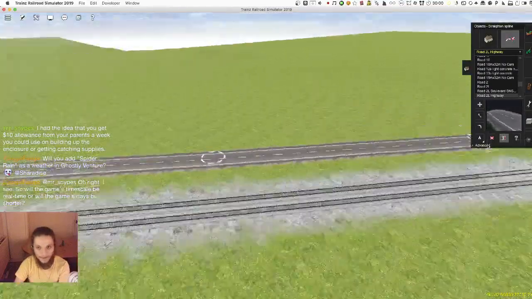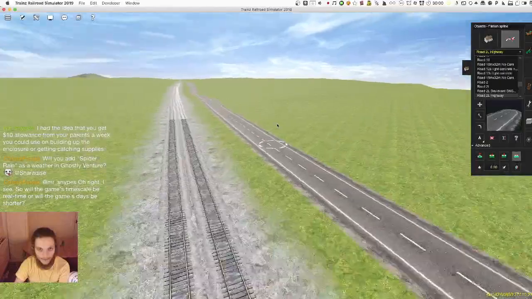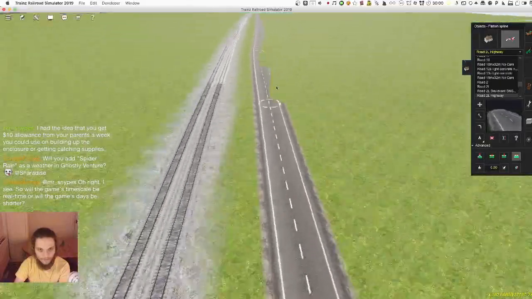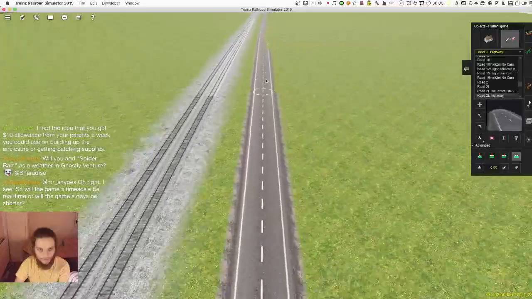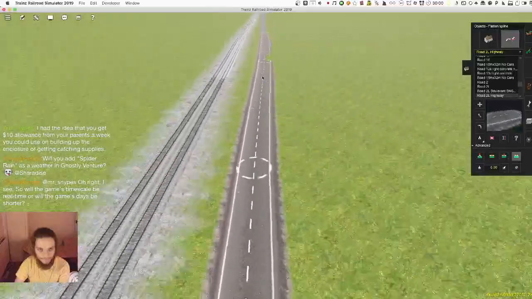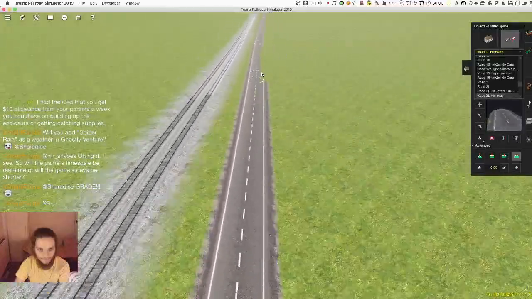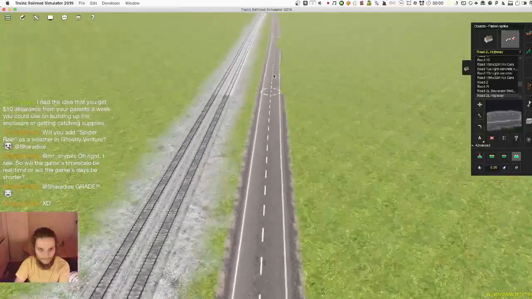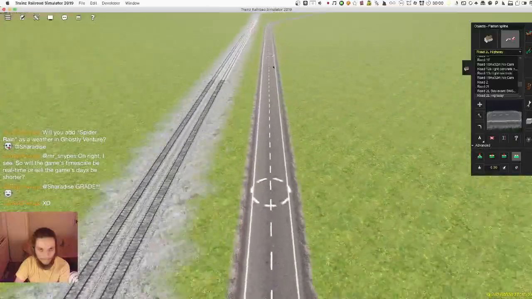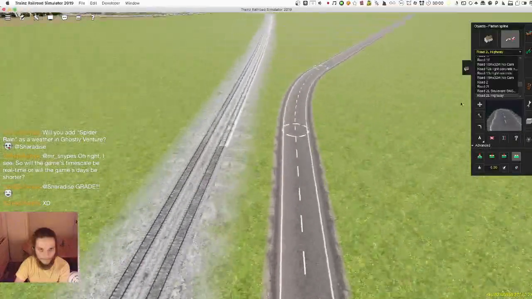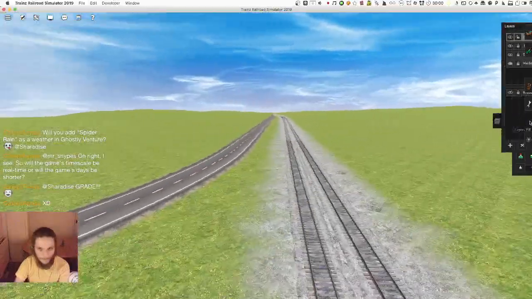Okay, now I need to adjust the height, which is also another bonus, because if I leave a gap, I can just adjust the height here and it won't really mess up the tracks. Okay.